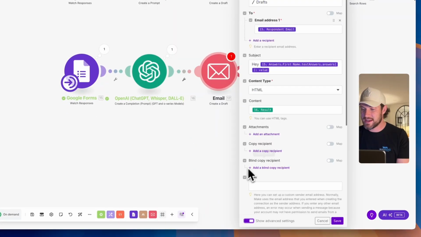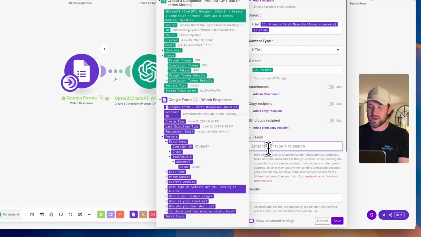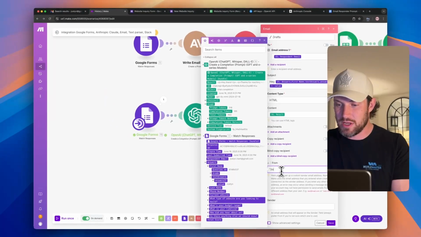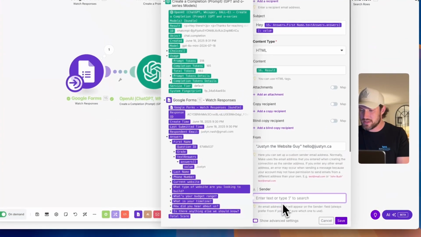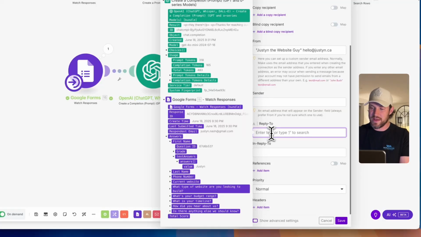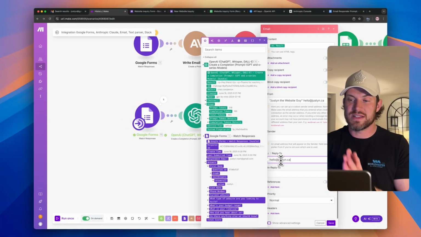A couple of advanced settings that we do want to set: we want to set our name and who it's coming from. So we would say it's coming from Justin, the website guy, and my email is hello@justin.ca. For sender, we want to leave that, but for reply to, we want to have this be the same email address.